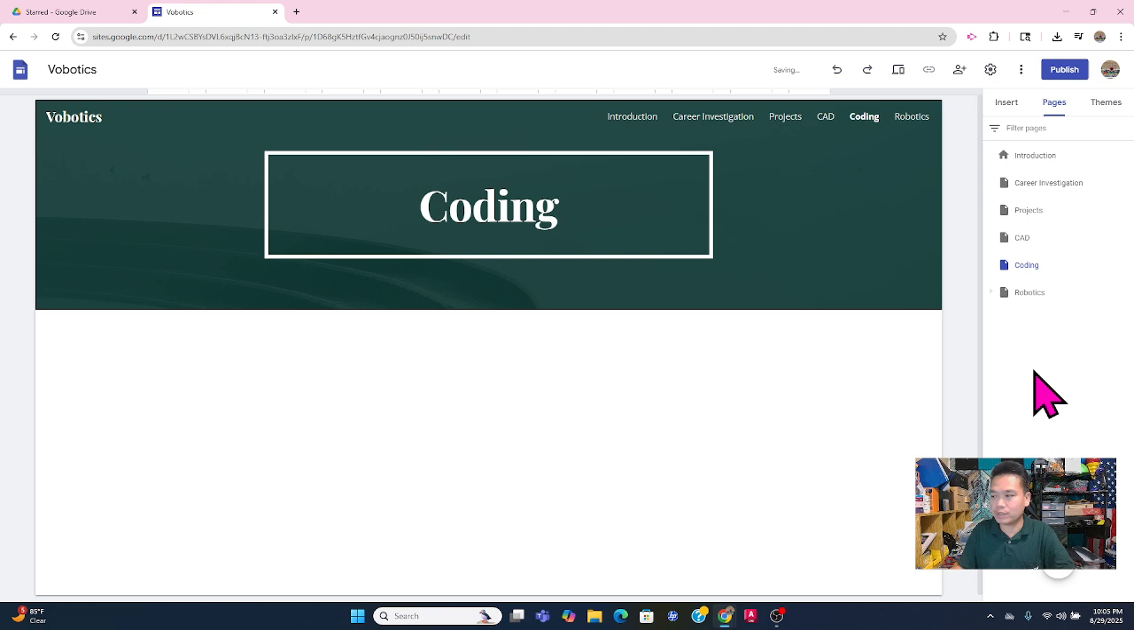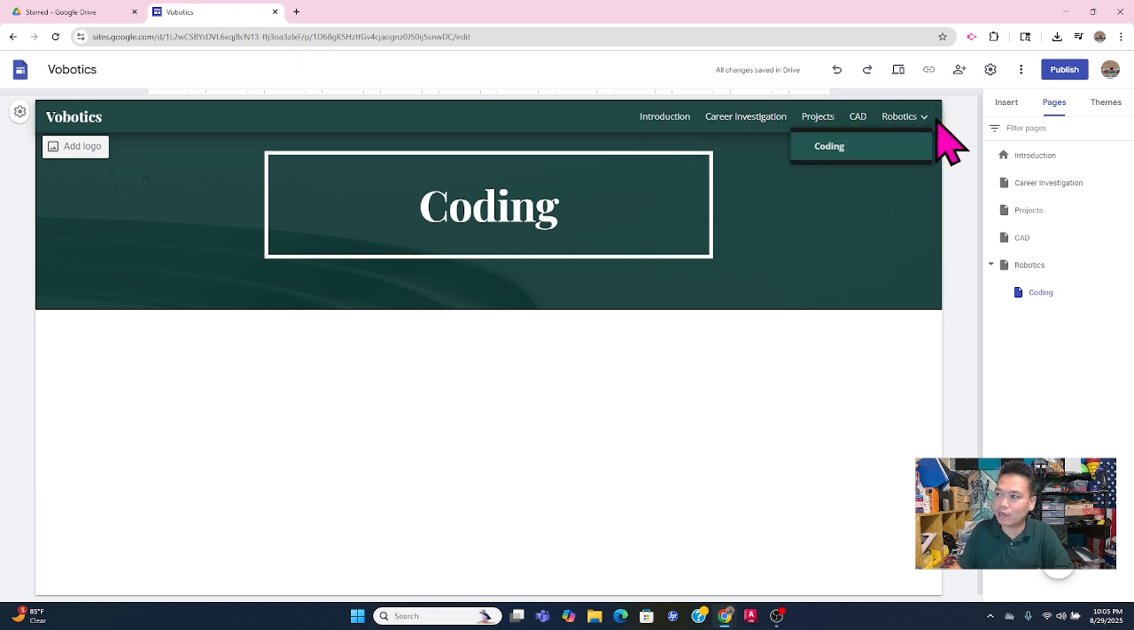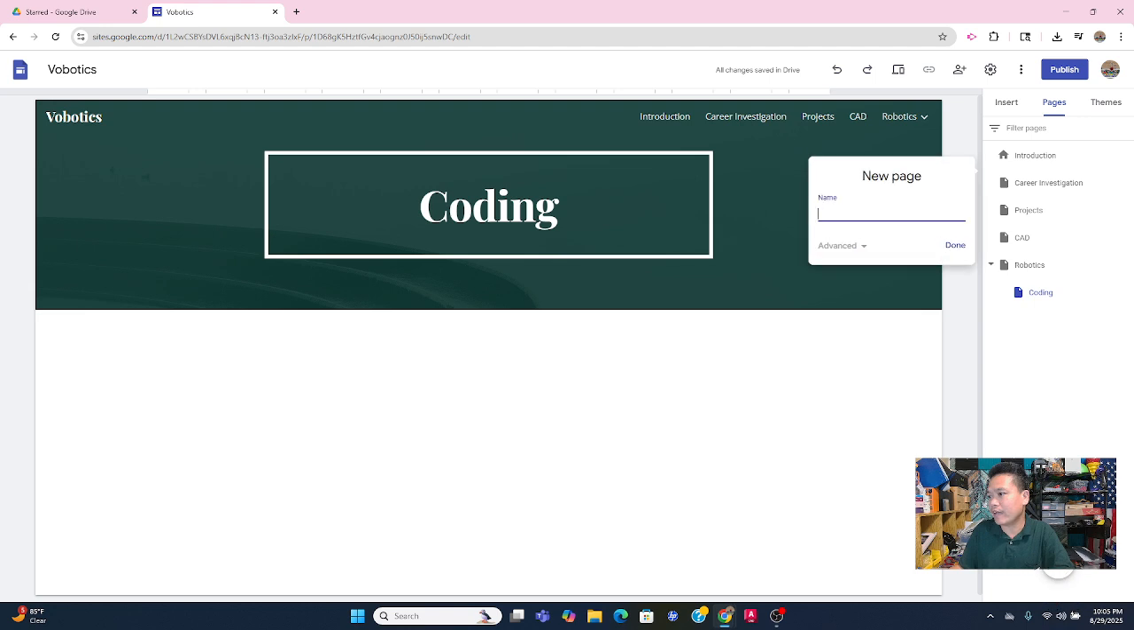All right, so this is before. They are two separate tabs, but when you click one and put it inside the other, it becomes the sub tab of that. There you go. So now it's a top tab. Up here, you can see in the banner, robotics has a little arrow pointing down, and that is show coding.